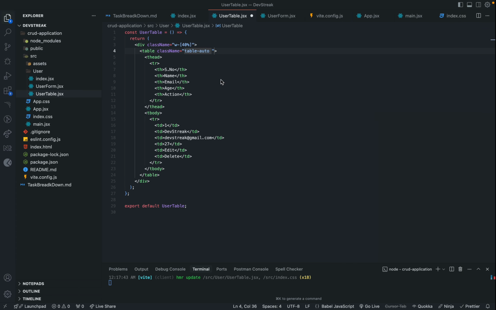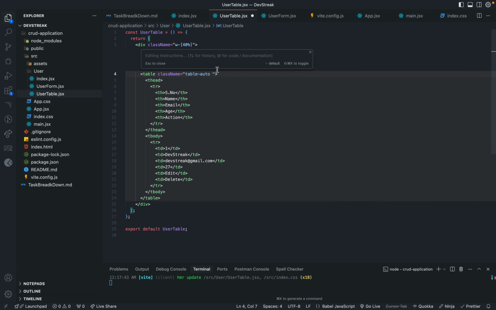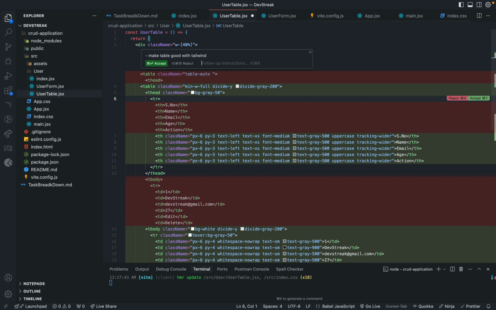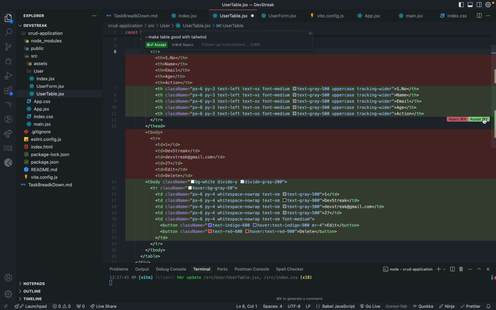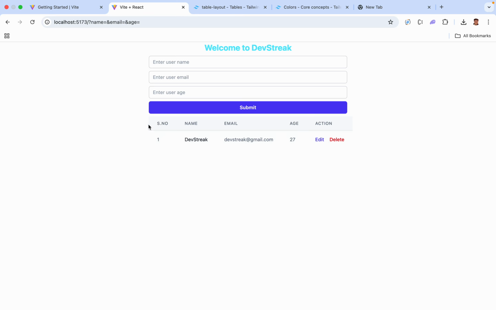Okay, do one thing. We can take leverage from AI as well. Chat it, edit it. Okay, we can say make table good with Tailwind. So it can actually save time for us. Accepted. Okay, cool. See, it saves time, right?